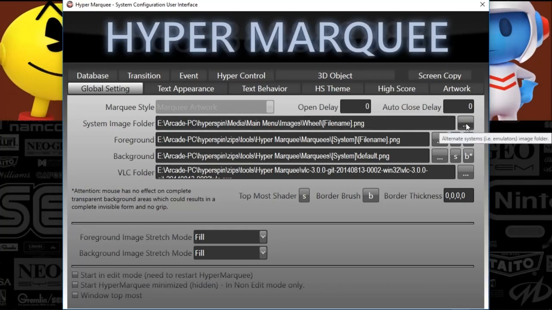You can click on this dot dot dot button. I forget what it's called, but you'll basically just select the file, any file in this main menu, image, wheel, and then select Mame, for example. Once you've done that, you're going to click in here and delete Mame.png, and type in bracket file name bracket PNG. Same thing goes with your foreground.